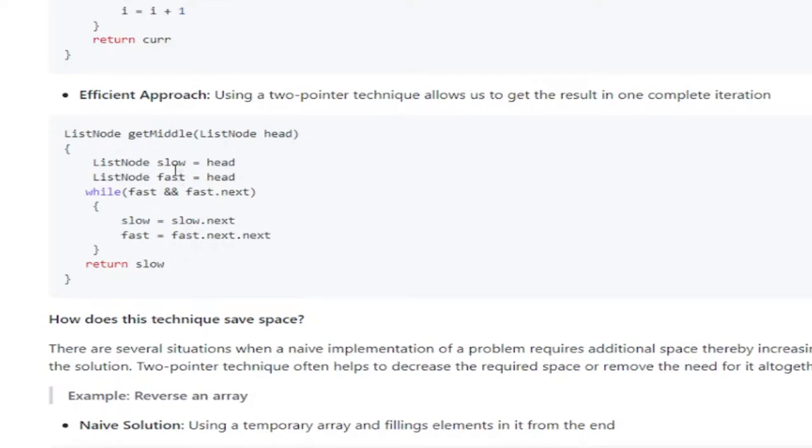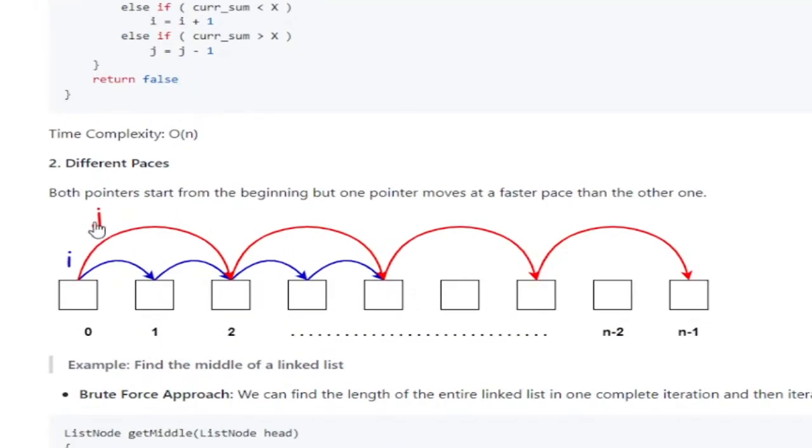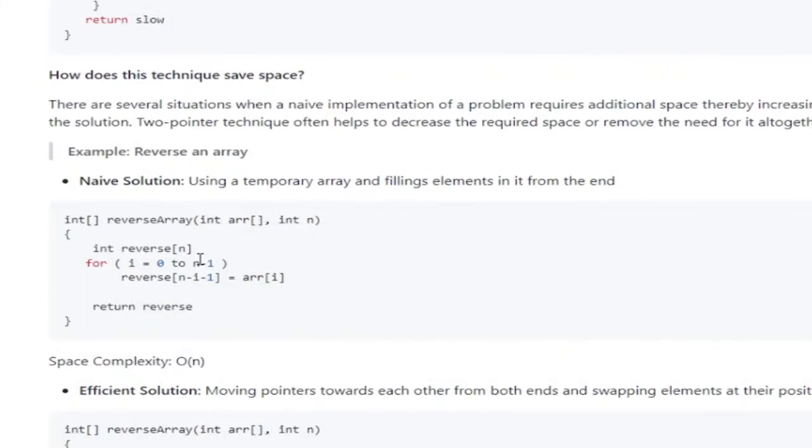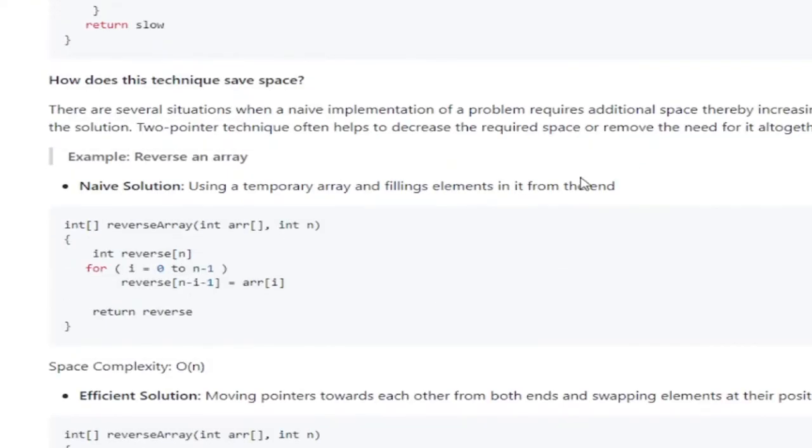The slow pointer is going to start from the front, and the fast pointer is also going to start from the front. While fast is not null and fast.next is not null, slow is going to go next, and fast is going to go twice as fast. So in the end, as the fast pointer reaches the end, the slow pointer is going to reach the middle, because it's going twice as slow as the second pointer, right? Then we just return that value of slow that's in the middle. Okay? So how does this two-pointer approach help with space? It decreases the required space, or we remove it altogether.